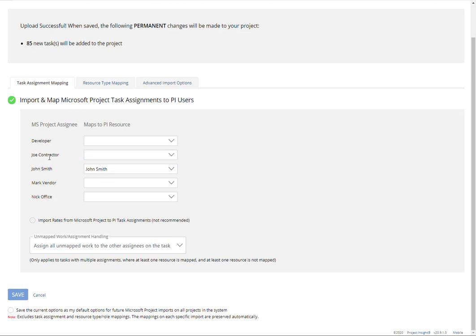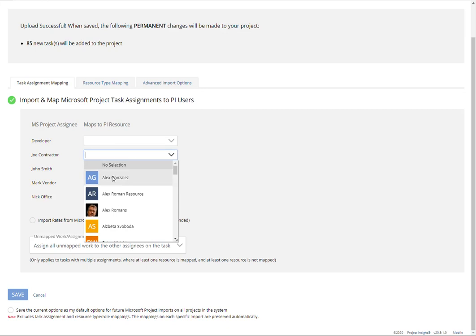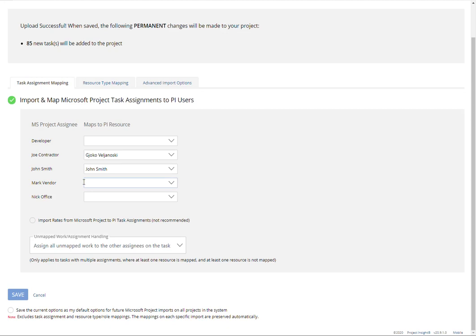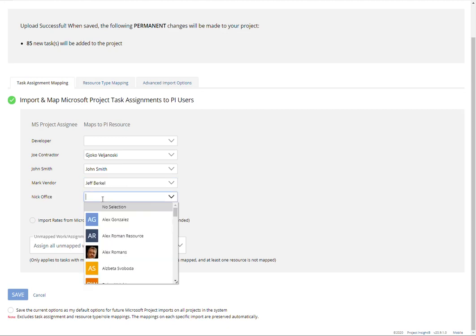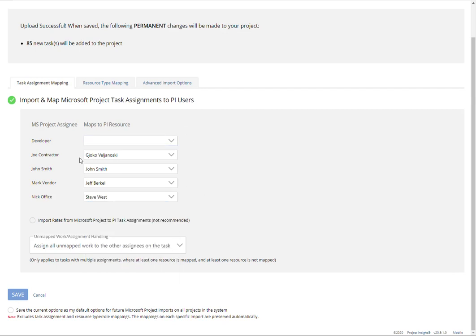In here, I can choose, well, Joe Contractor is really Joko, and Mark Vendor is really Jeff Burkle, and Nick Office is really Steve. This basically changes these assignments from this user to this user on import.